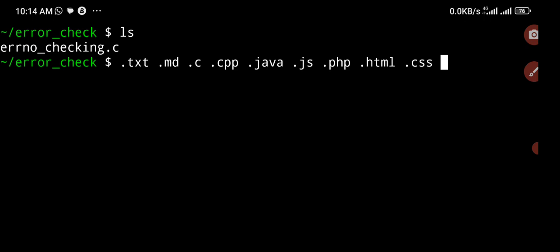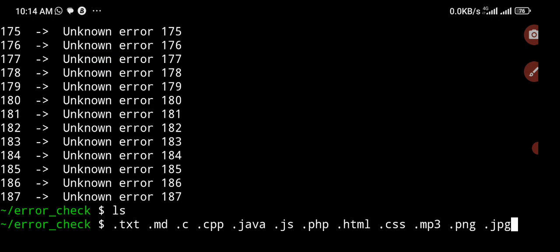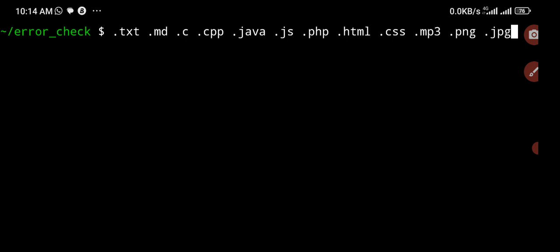If you are doing music, it has .mp3, which is the extension to indicate that this is music. If it is a picture, it has .png. For images you can also see .jpg or .jpeg. Let me make the screen a little bit smaller so it fits. Ctrl L. So these are different extensions.